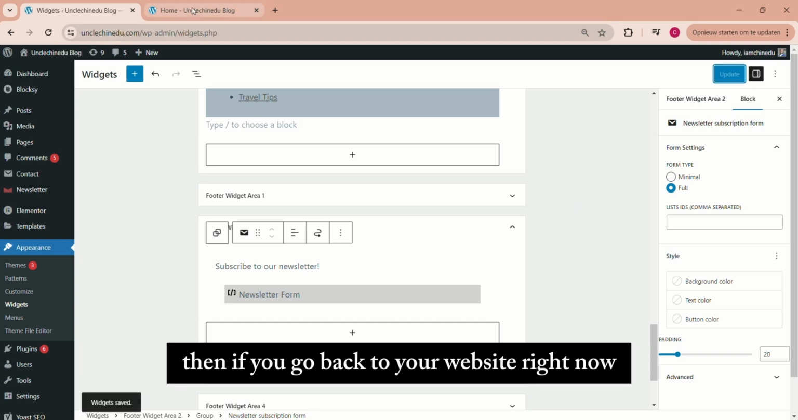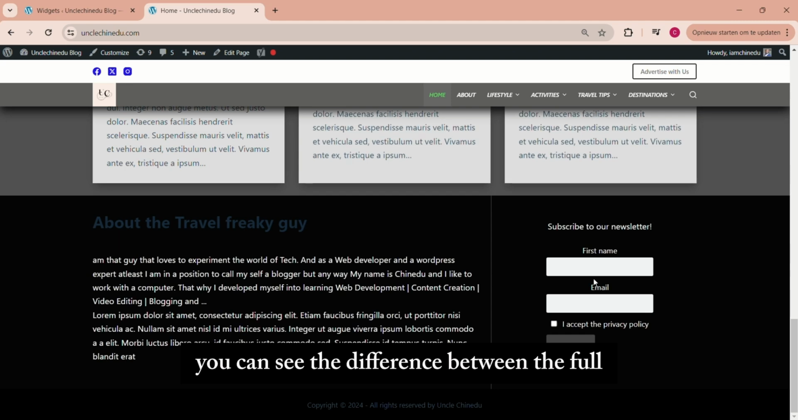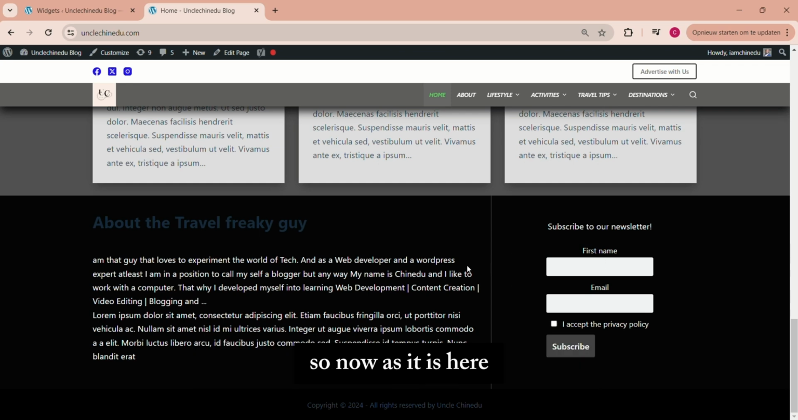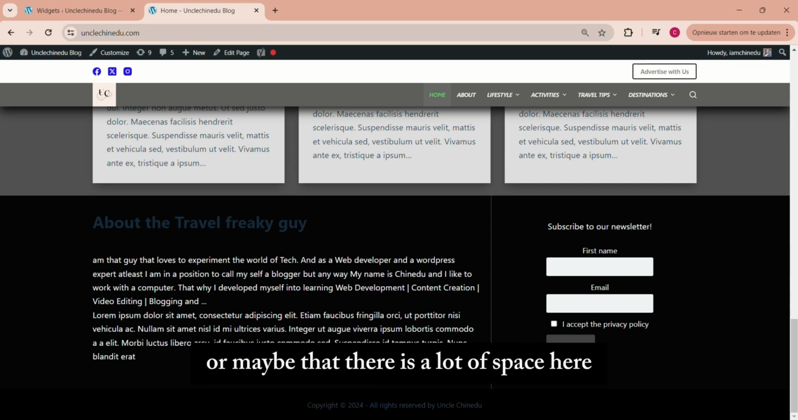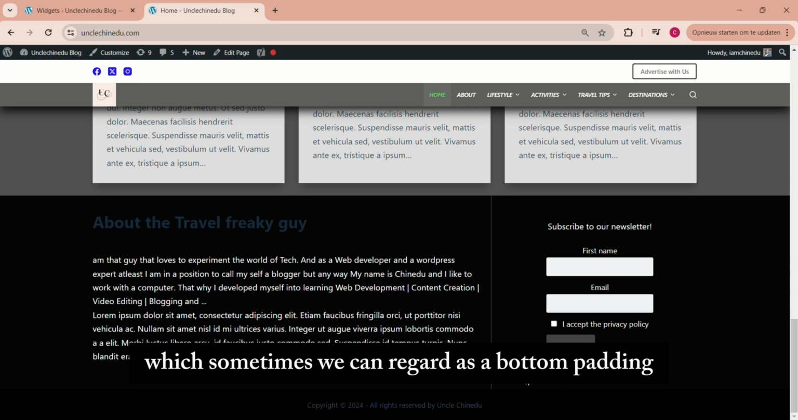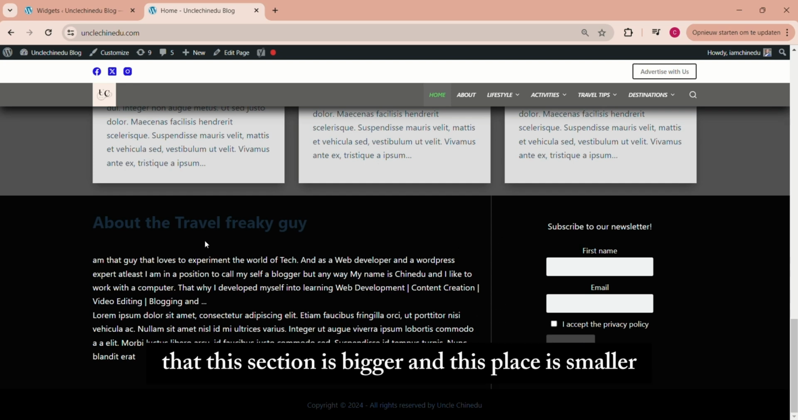Then if you go back to your website right now and refresh this page, you can see the difference between the full and minimal. So it depends on you, whichever one you want to make use of. Now as it is here, let's say that yours does not have a background color yet, that there is a lot of space here, which sometimes we can regard as a bottom padding. And maybe you want to make it like mine here, where this section is bigger and this place is smaller.